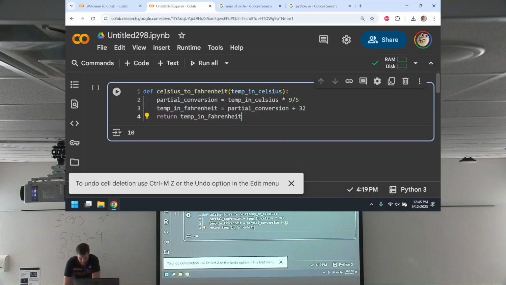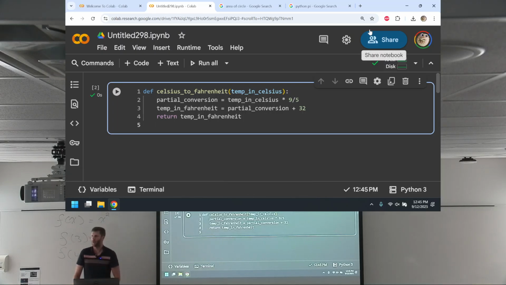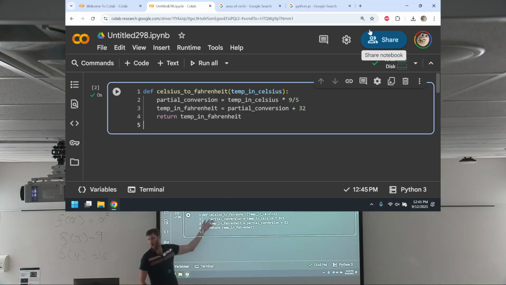There we go. I put this code in, and I had to run it. I couldn't just paste this code into Colab. I had to paste it in and hit run, because if I don't hit run, Python's not actually going to know what's in there. So I pasted it in and I ran it, and Python goes, oh, okay, so they've defined a function called Celsius to Fahrenheit.